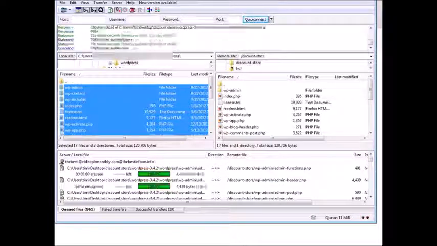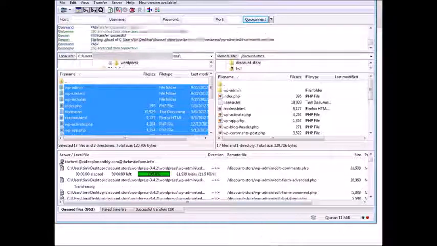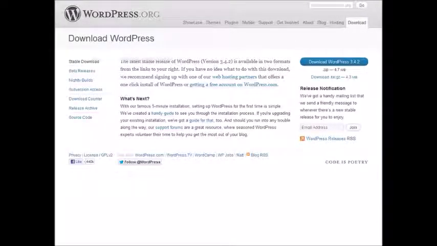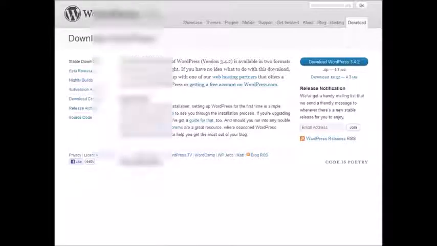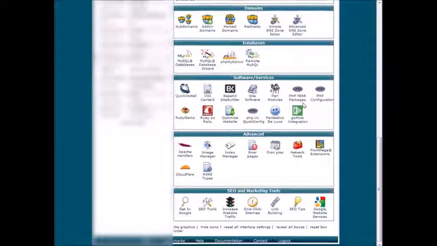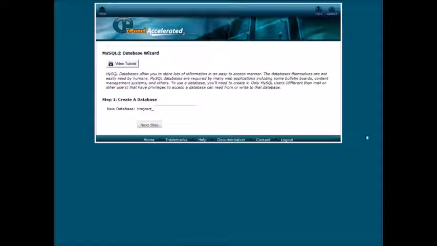Now while this is completing, what we're going to do is go and set up a database for use with the WordPress blog. Okay, so I'll sign into my cPanel here. Then what we want to do is scroll down until we see databases, and I'm going to use the database wizard. So click on that. And then here you want to put in the name of the database you want to use. So I'm going to put it AM Store.